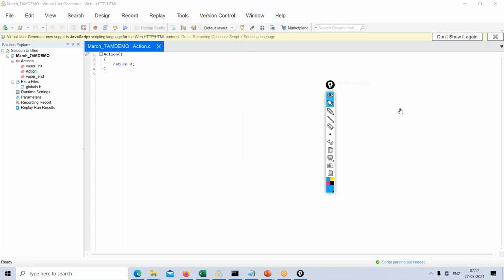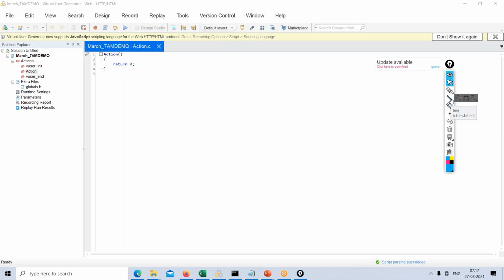There are multiple things over here on the left-hand side. For the time being, you can ignore all of those and concentrate only on these three: Vuser_init, Action, and Vuser_end. Whatever we record might go into any of these, based on the action we select. Now let's record this functionality.